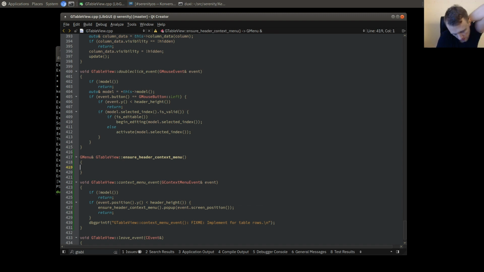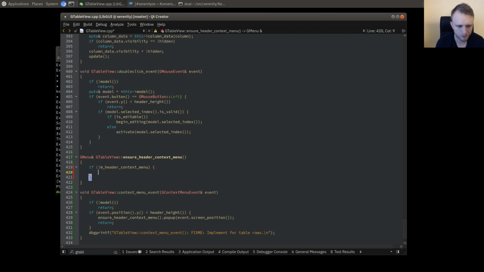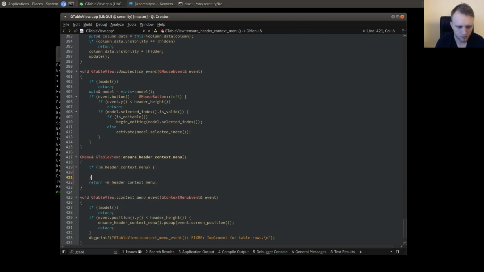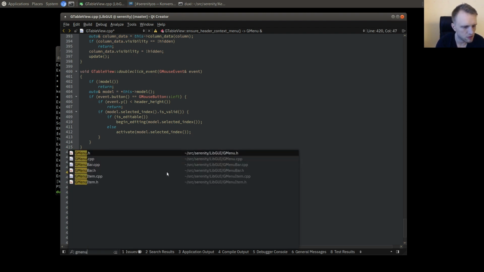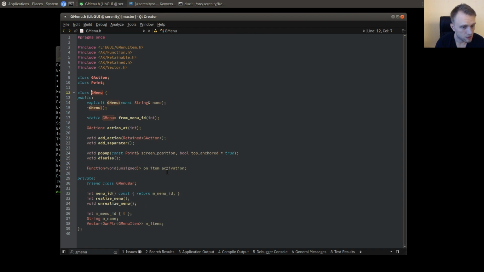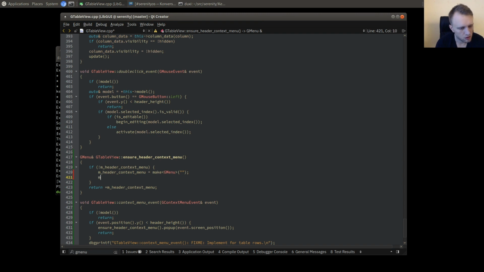So let's see what to put in this thing. Okay, so if no header context menu, then we make one. And do we have to call it something? Yes, we do. We just call it header, whatever, empty string. It's fine. Probably we should relax on this requirement for GMenu to even have a name, but not now. Okay. And we are going to want to add some actions to it. One action for every column.